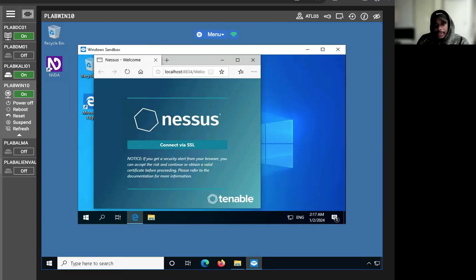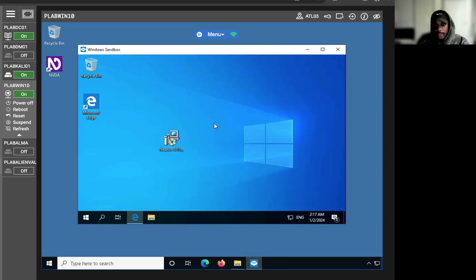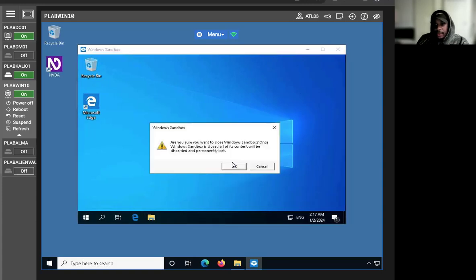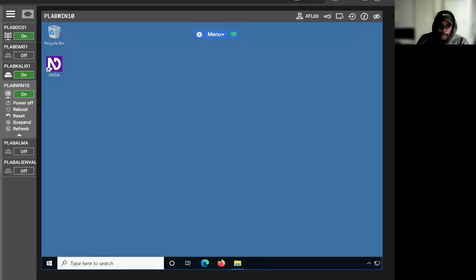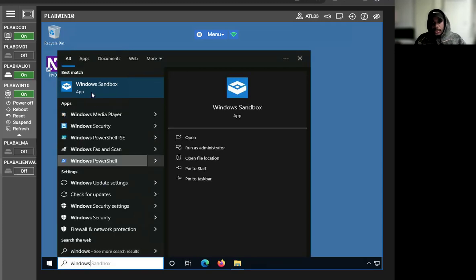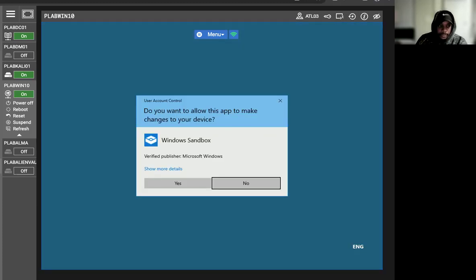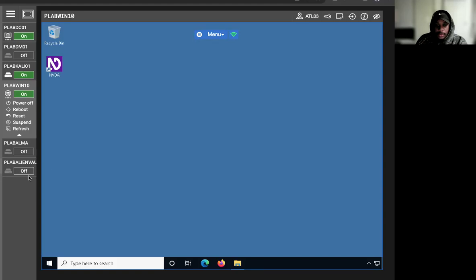All right. So as I mentioned, it's going to retain anything we install or do within the sandbox, as long as this session is currently active. So now that you see that we've installed Nessus on here, via the installer that we have, if I close this out, it asks: are you sure? When Sandbox closes, all those contents will be discarded and permanently lost. All right, so we hit yes, and then let's open back up the sandbox just to confirm.